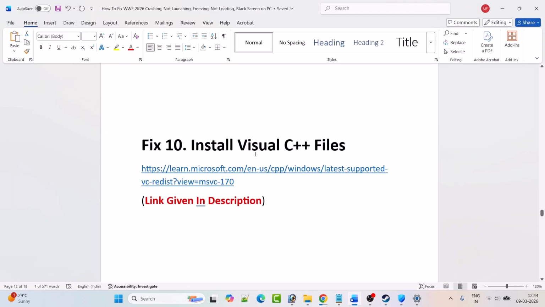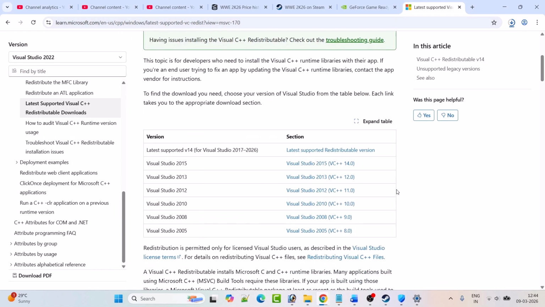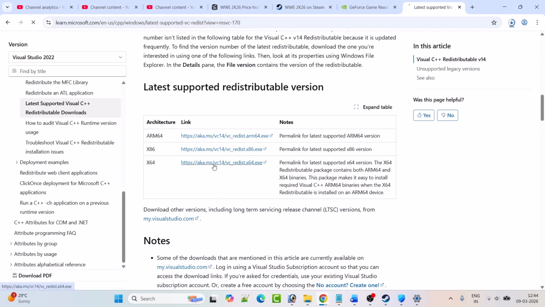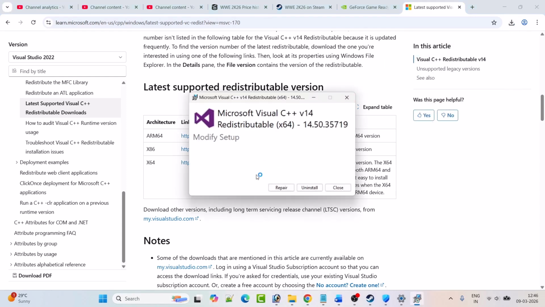The next fix is to install Visual C++ files. So go to this Microsoft website. The link is provided in my video description. Once you're on the Microsoft website, scroll down and download both the x64 version and the x86 version. Download both versions. Now first click on the x64 version. If you see the repair option, then click on repair. And if you see the install option, then click on install and install it.